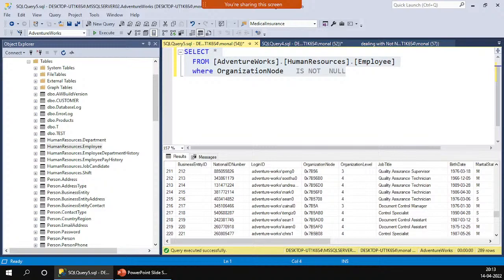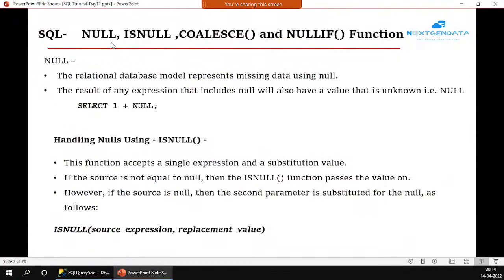So if you want to get null records, then just specify that column name and then the is null clause. And if you want not null records, then specify the not keyword in between is and null. And there is one more function called ISNULL. So this is the IS NULL clause, and there is one more function called ISNULL. There is a difference between this IS NULL and this ISNULL.